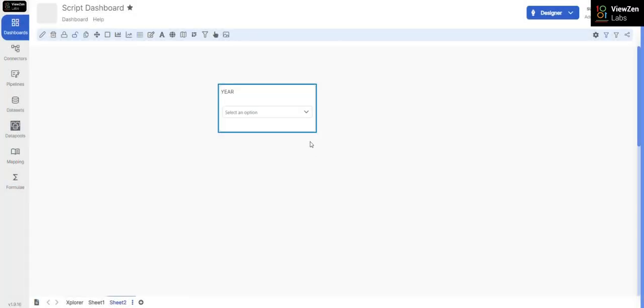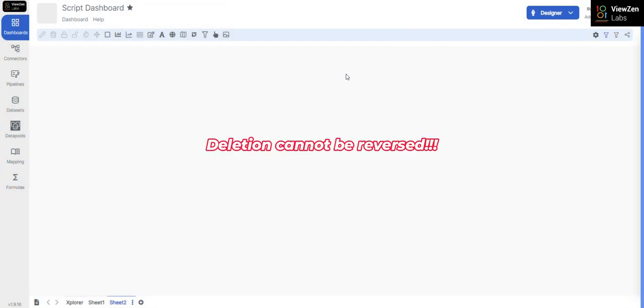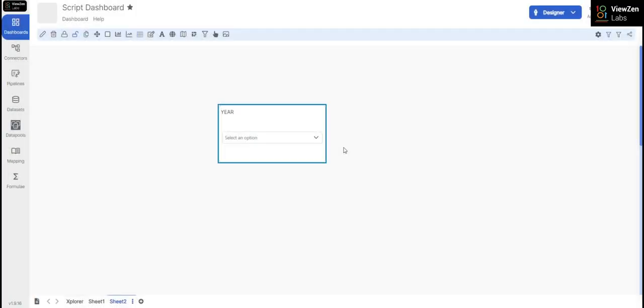When we hover the cursor over the filter, we will see the edit and delete icons. We can delete the filter by clicking on the delete icon. But while doing so, we should note that deletion cannot be reversed. If we want to access the properties pane of the filter, we need to click on the edit icon.